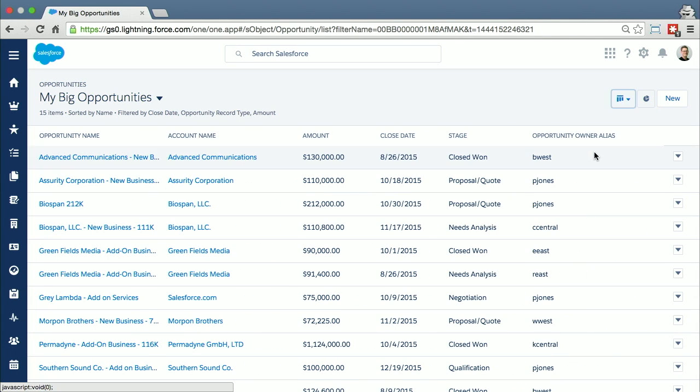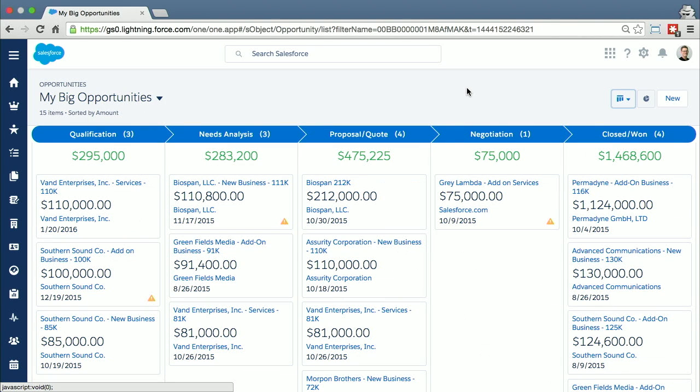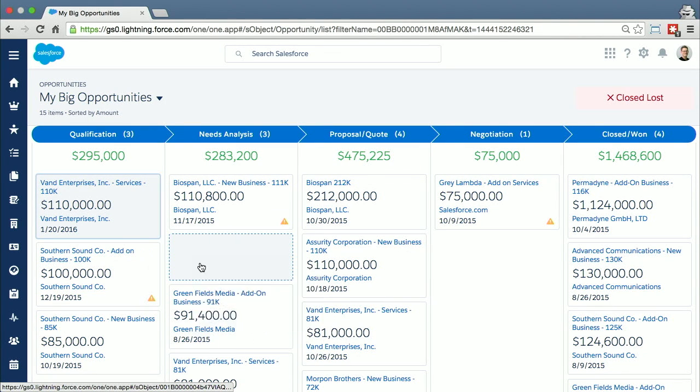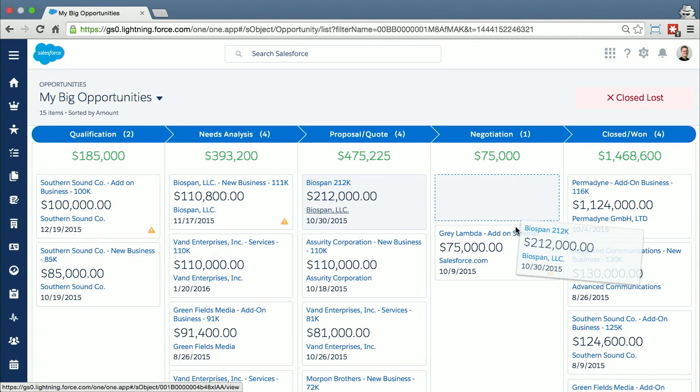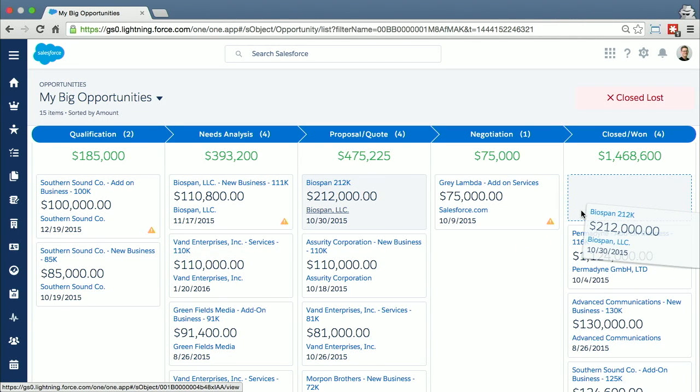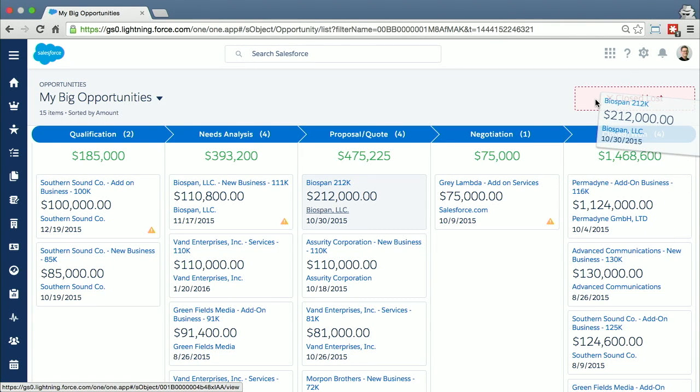If you want to see the board view, here it is right here. I can drag and drop opportunities to update. The totals get updated dynamically. If you see here, I can drag and drop a card to closed one. If I actually lost a deal, I can drag this here, but we'll never do that.